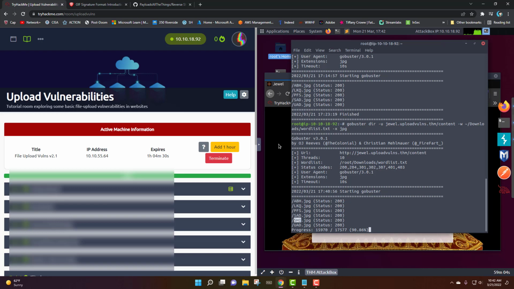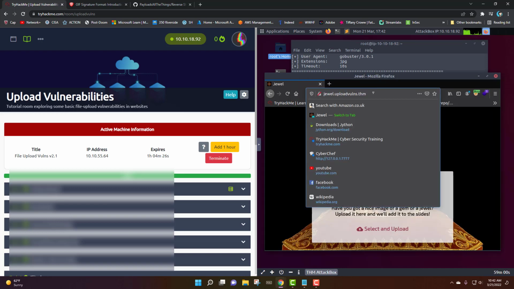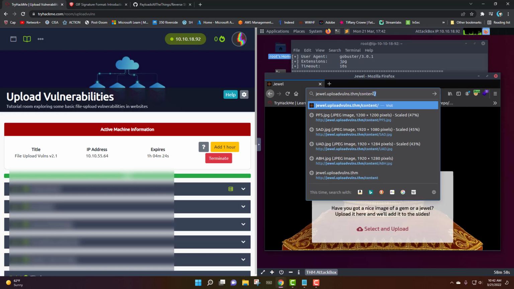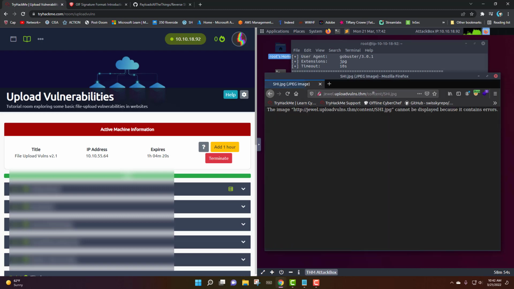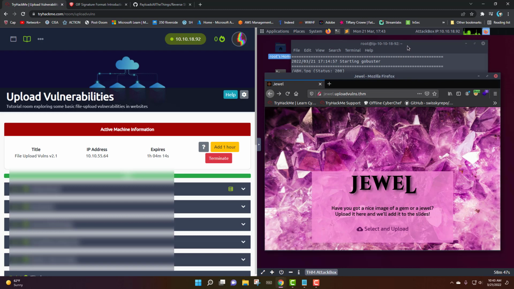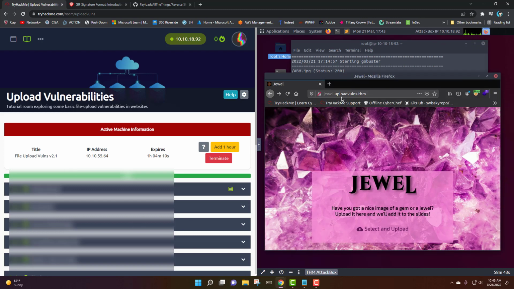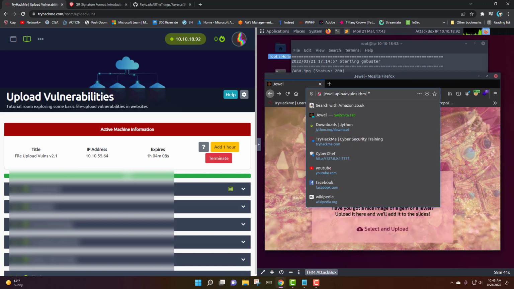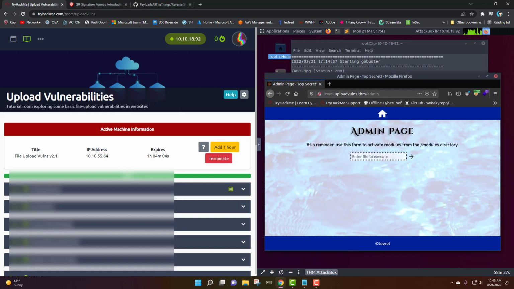So let's try to go access that file. So if we just go to content/shi.jpg, what does it show? It shows it cannot just be displayed because it contains errors. So let's just go back here. And remember there was an admin page. So let's just see what happens if we go to that admin page.